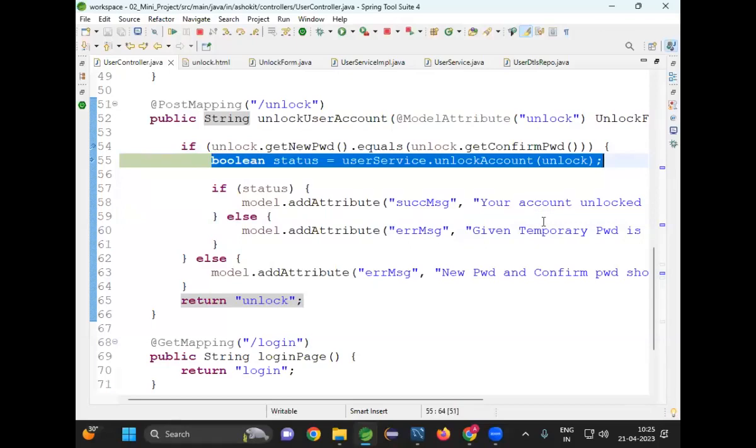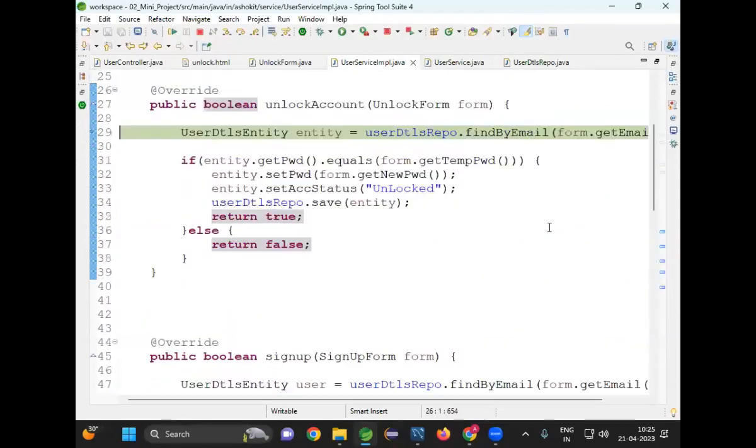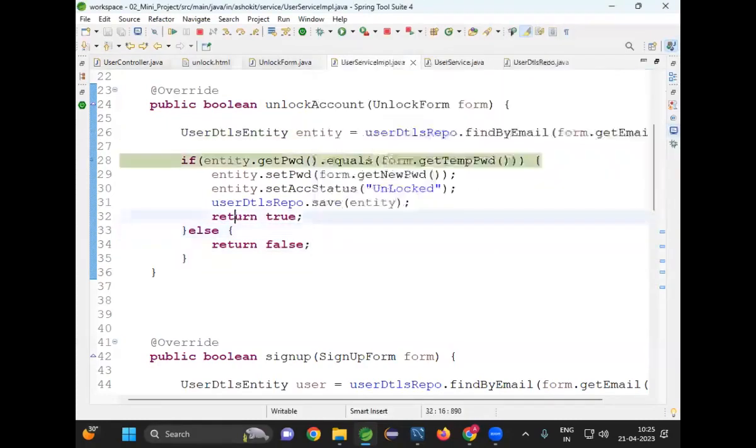Go inside the service method. What logic is there in the service method? Whatever email ID I'm getting, with that email ID, I'm trying to retrieve the record from the table. Got it? Now here, if the record is available, then what am I checking next?